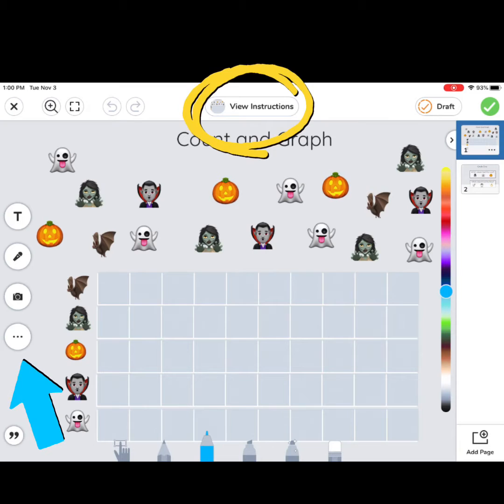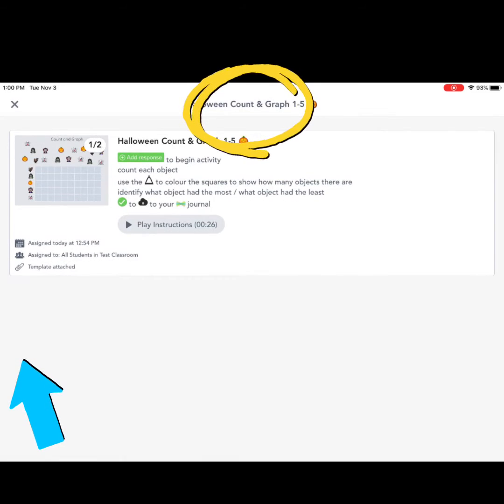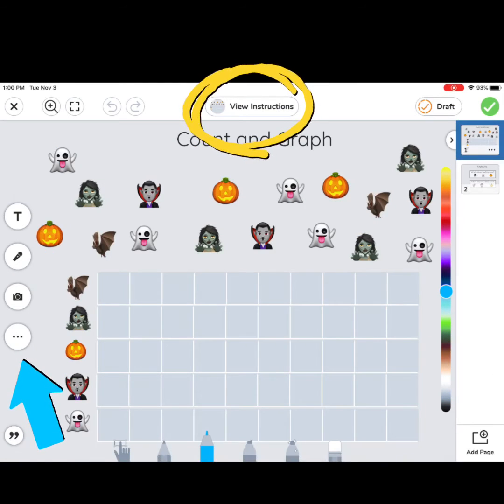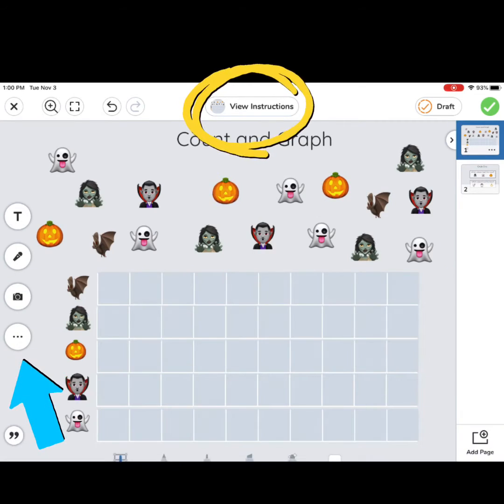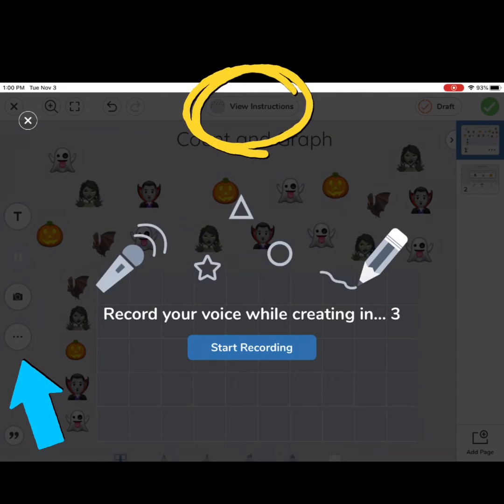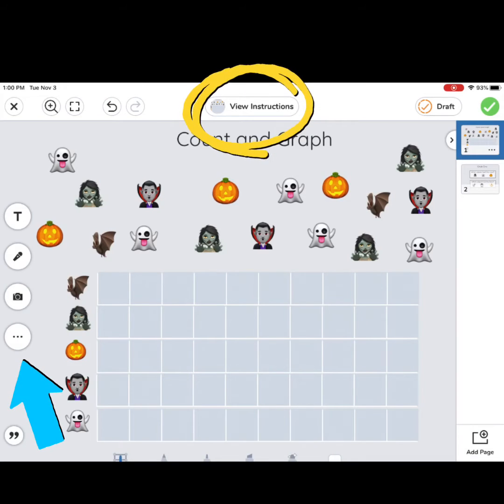If at any time you want to look back at the instructions, you can click View Instructions at the top of the page, and a pop-up will show the instructions left by the teacher. Some of the tools available to your student on the left side of the screen are the T, which would open up an empty text box for your student to respond with text. The microphone will open up the opportunity for your student to record their voice to go along with their work.